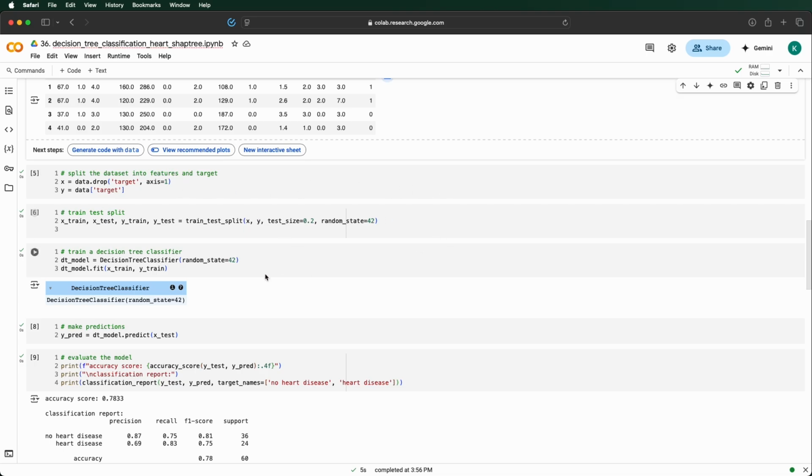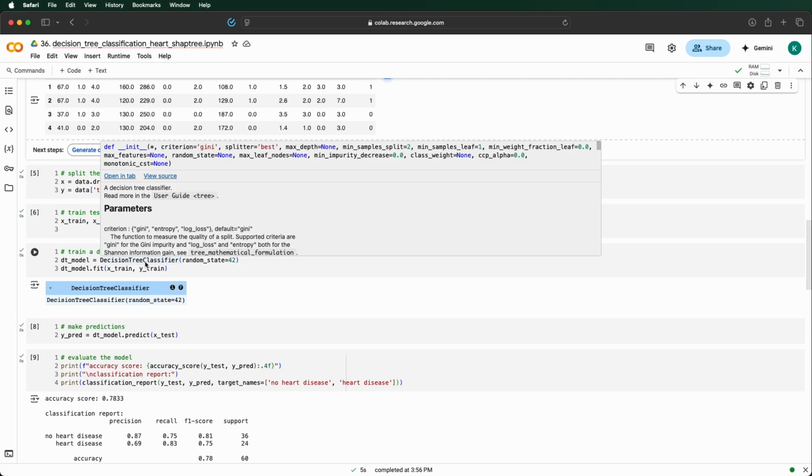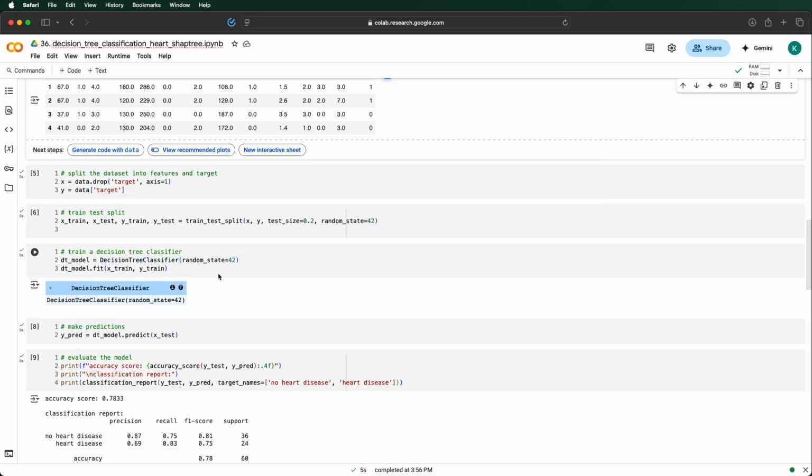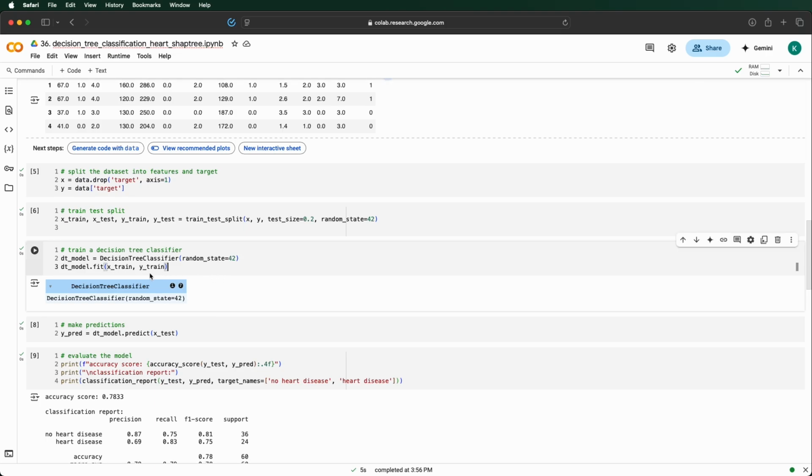I initialize a decision tree classifier from Sklearn with random state 42. Decision tree classification is a tree-based method that recursively splits the feature space into regions based on feature values, making decisions at each node to maximize information gain, and assigns the majority class to each leaf node. It's interpretable, but can overfit if not tuned. I call fit on X train and y train to train the model, allowing it to learn how features like THAL and CA distinguish between heart disease cases.